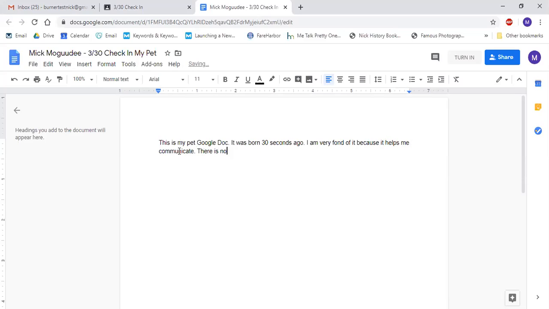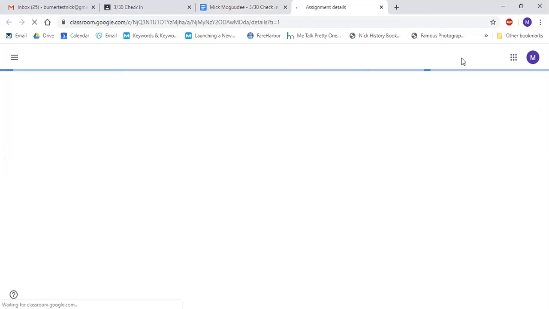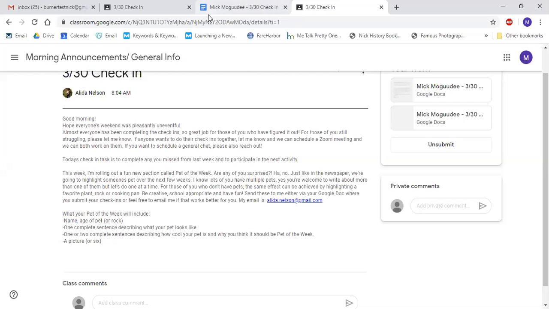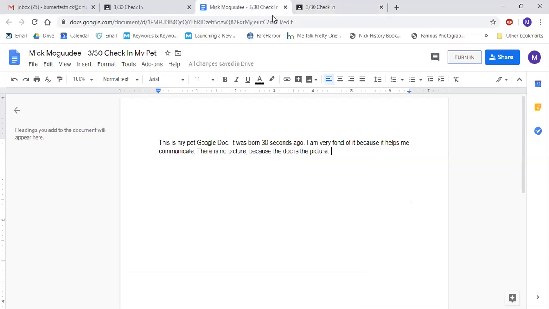There is no picture because the doc is the picture. So obviously you're going to spend more time doing this than I did. Once you're done, click turn in. And we're going to turn both of those in. And we are good to move on to the next function.